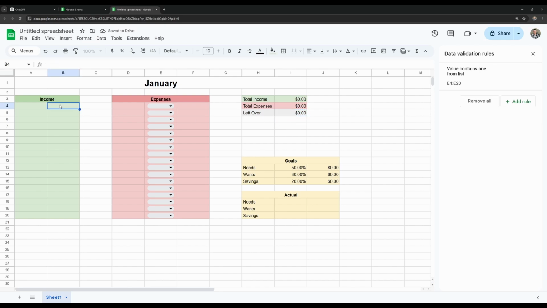And what this will do, if we type in $1,000 of income, we can see that it updates for our total income statement and our leftovers, right? Because we have no expenses yet. So right now we have $1,000 of income and $1,000 is left over. More importantly, under goals, it'll tell us what dollar amount we should be contributing toward each one of these categories. So for example, out of $1,000, 50% of that, or $500, should go to needs, 300 should go to wants, and 200 should go to savings. The next formulas we're going to enter in here are going to be for the actual field in the budget.